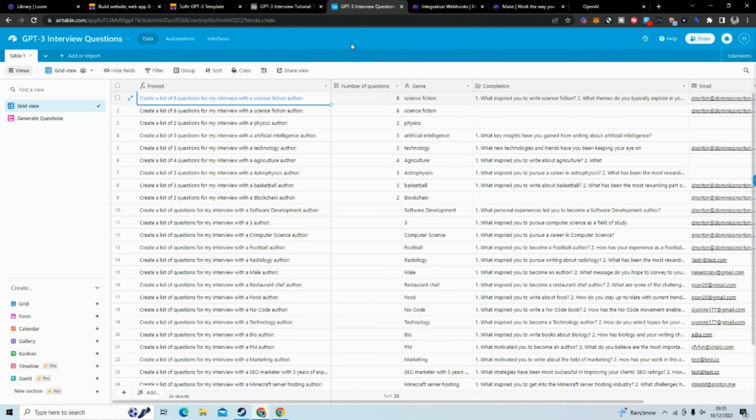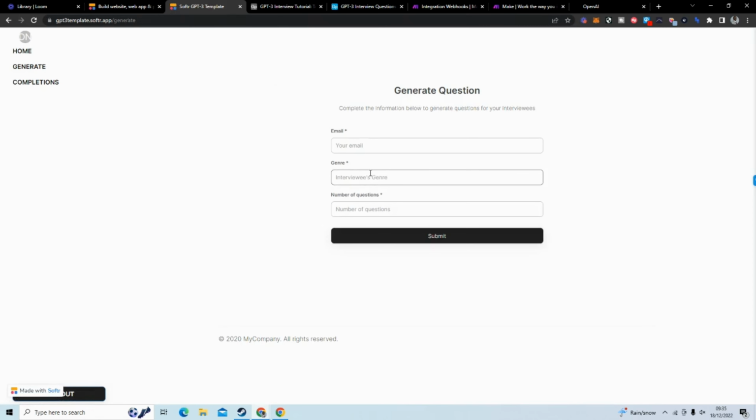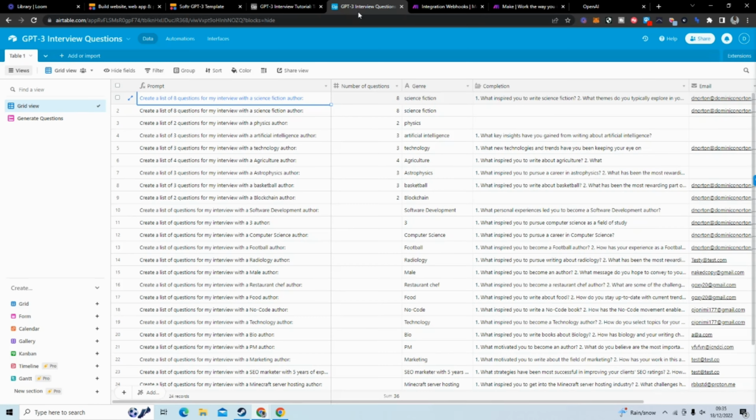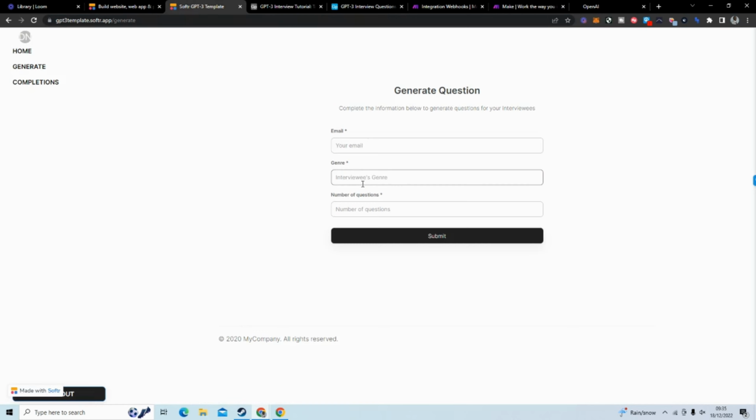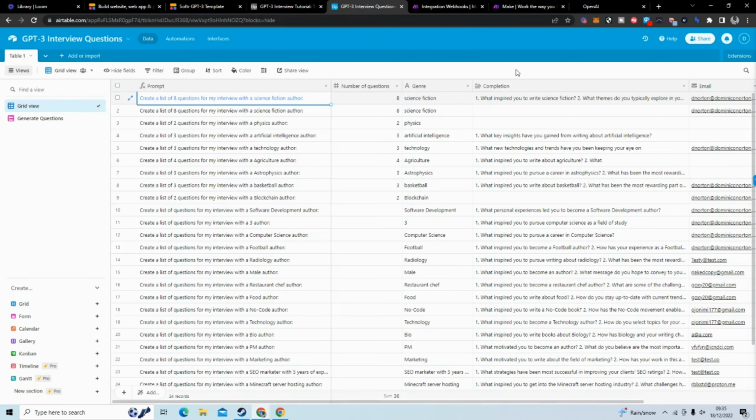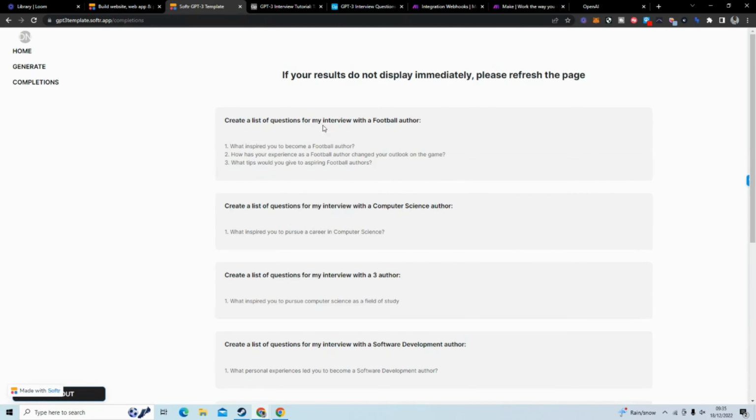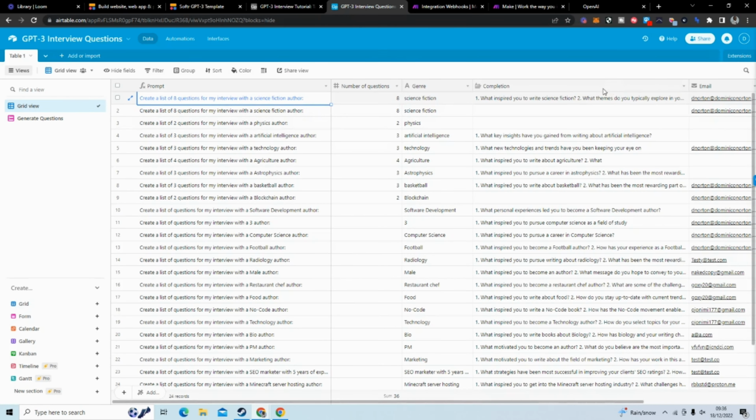What we have in the background is Airtable, and we have a couple columns here. So we have prompt, which is a formula column, and this is the prompt getting sent to OpenAI. We have the number of questions, which is an input column. If we jump back and go back to generate, you can see number of questions here. Genre, again, if we jump back, you can see the genre, which is an input. The completion, which is the result of the generated questions from OpenAI. This is what actually displays here. And the email, so we can tie each input to a particular user.